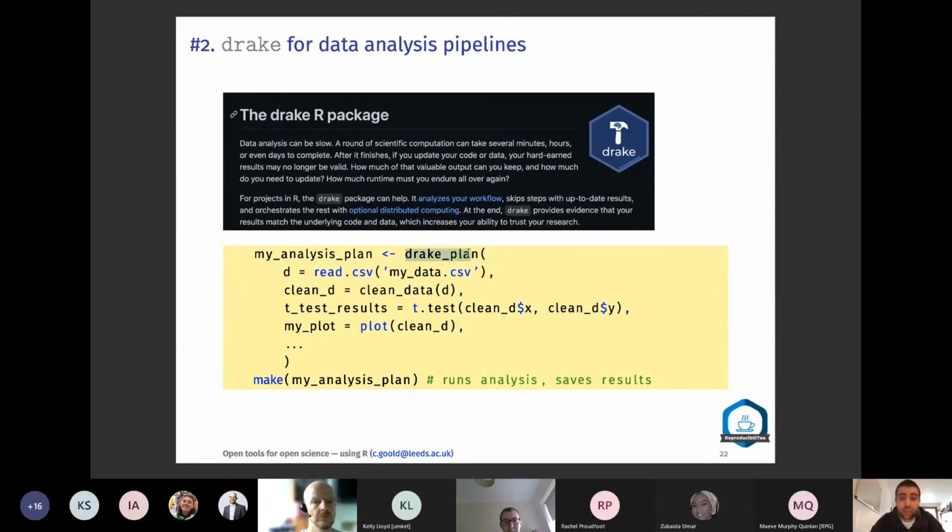It comes with a function called drake_plan, and it allows you to define the procedures that you want to do for your analyses. So I might want to create a new analysis plan called my analysis plan. I might want to read some data in like we did before. I might want to clean some data and get some clean data out of it. I then might want to run a t-test on the data. R's got a built-in function called t.test, and I might want to run it on some aspects of the clean data. You can then, for example, plot some data, and on and on.